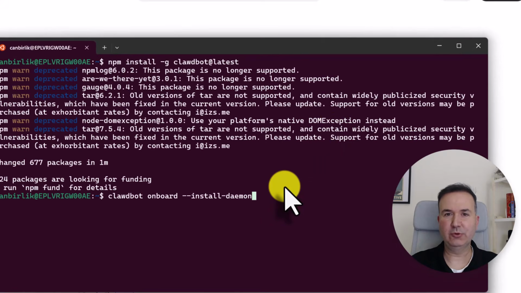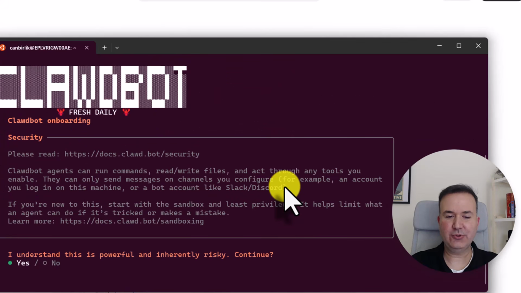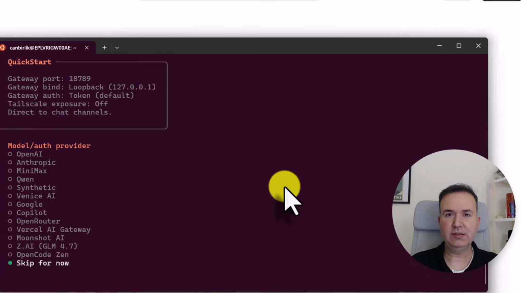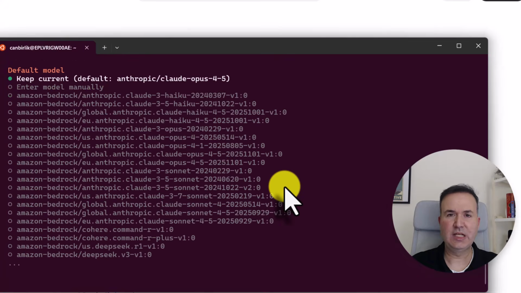Okay, our bot has been installed. Now let's configure it. In the onboarding screen, let's first select yes that we understand this is a powerful and risky application. Select the quick start. Then in the model provider section, skip it for now. Select all providers. Select keep current.